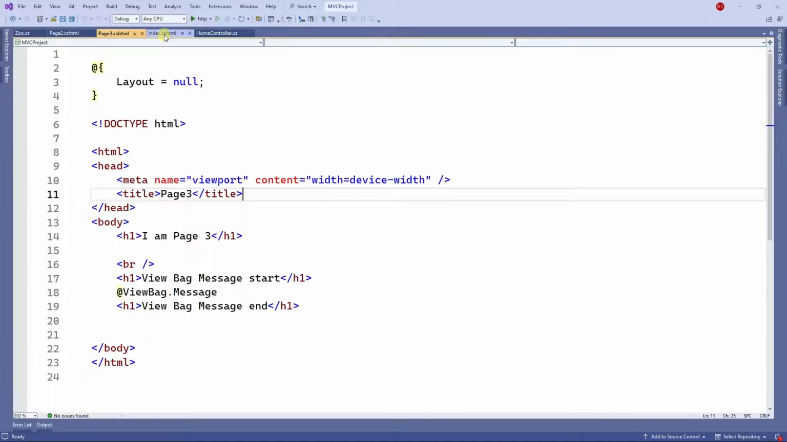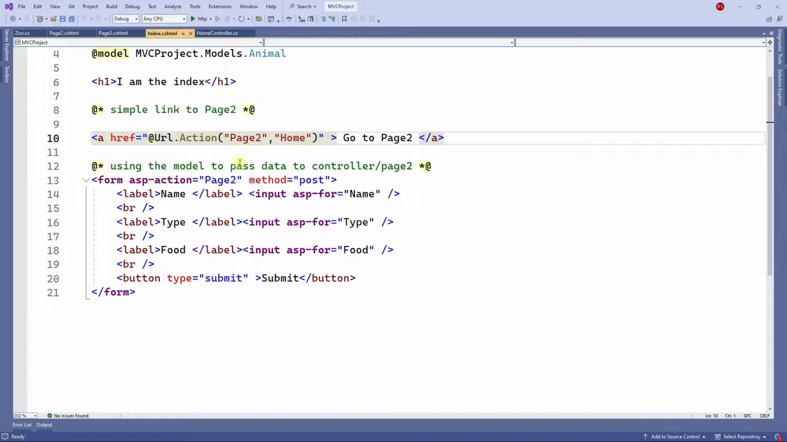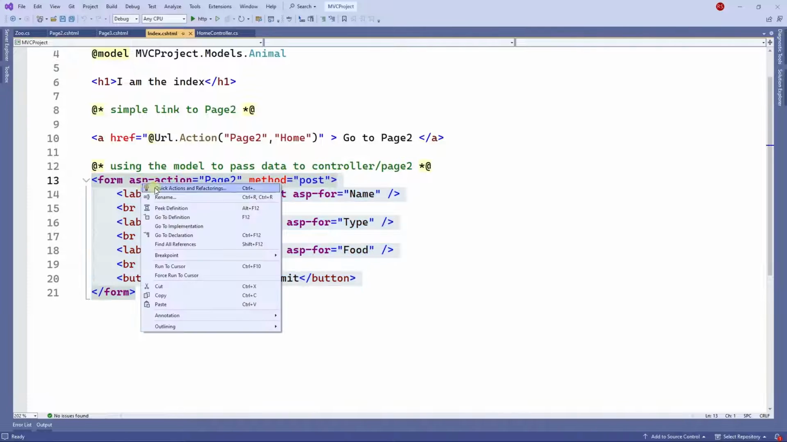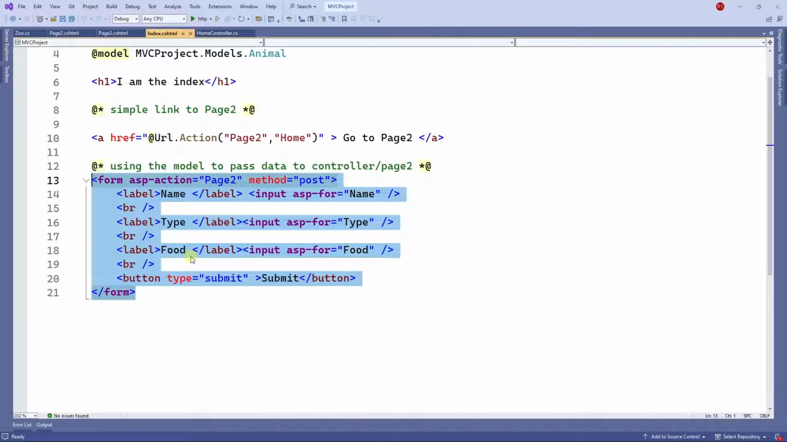However, it's very similar to what we have on the index. So I'm going to copy this form from index, and I'm going to use that form on that page as well, with a little bit of change. So I'm going to go to page 3.